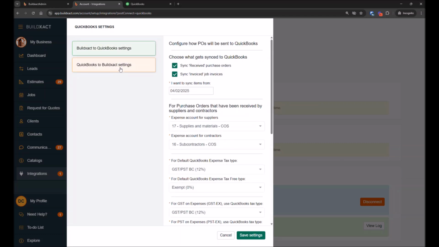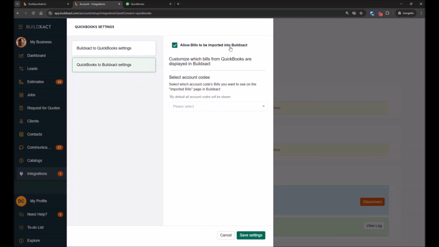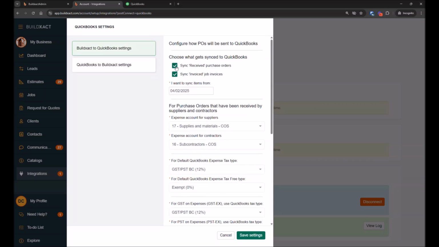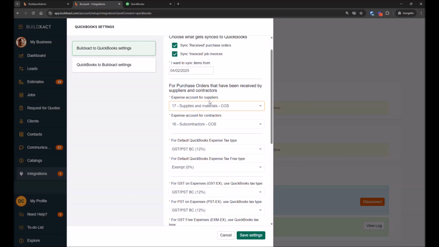Generally speaking, if you are going to pull the bills back from QuickBooks, you're going to turn off this sync received purchases solely so that we don't create this loop of things going to QuickBooks and then coming back. For me, I'm actually going to go through all of the examples, so I'll leave that on. But let's just talk about the boxes you need to fill out and what they all mean.